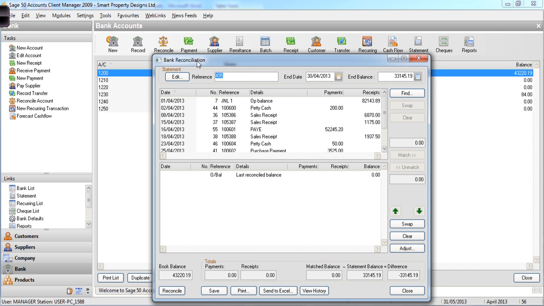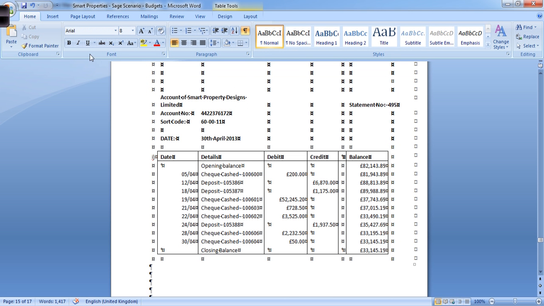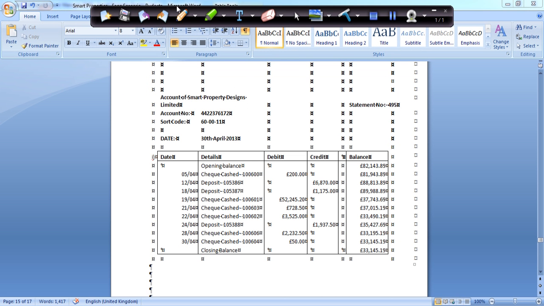Right, so here we are in the bank reconciliation. We've got our details up there. They could be amended within this screen if any of them were incorrect. If we'd entered the wrong date or the wrong end balance, we could amend in this screen. But the main thing we need to do is we just need to have a look at our bank statement and then start ticking off the items.